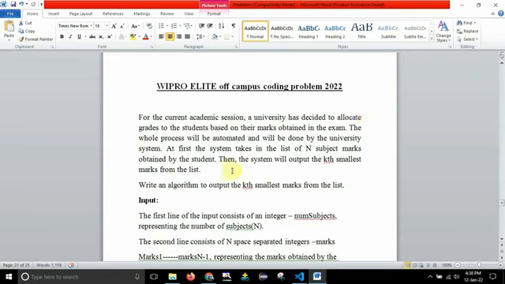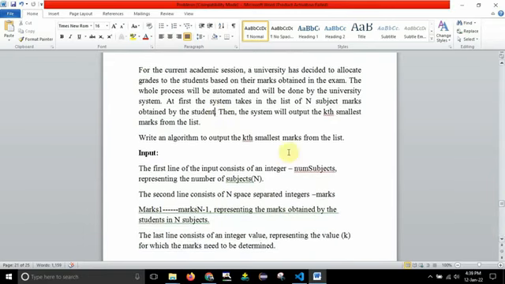So here the problem is that the university wants to automate the grading system. It will take n number of subject marks, and after that it will take another parameter called k, and it will return whatever the kth smallest number is in the marks list. If you don't understand each and everything here, don't worry. When you read the input and output formats, you will understand. Just read it once or twice, guys, because understanding the question is very important. If you understand the question properly, then 50% of the problem is solved there itself.